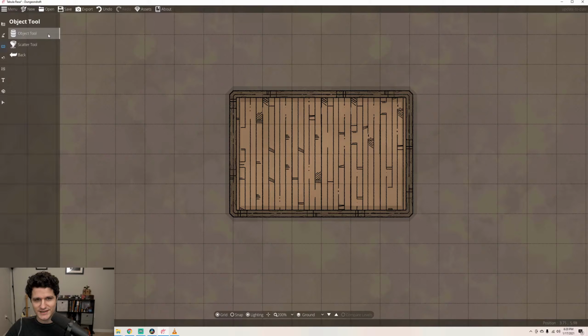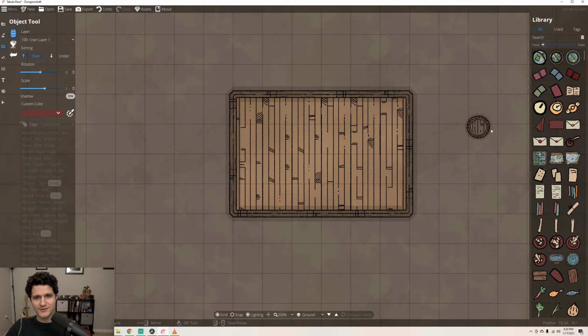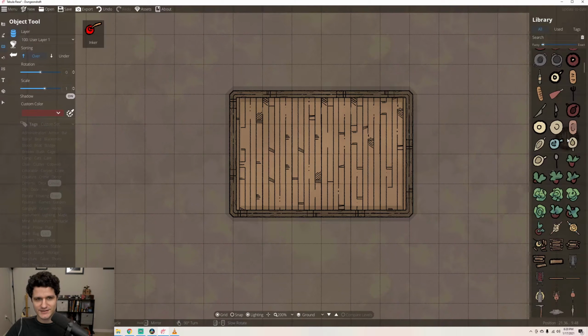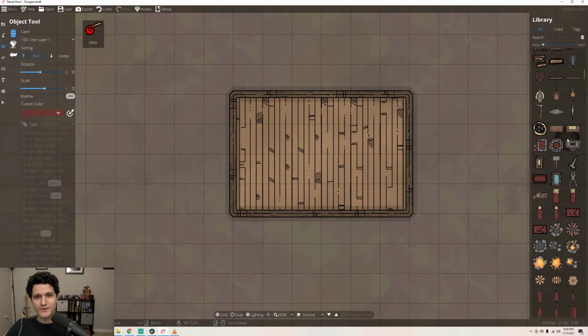The first tool in this section is the Objects tool, and when you click into it, it opens up a huge list of all the assets that are in DungeonDraft over to the right hand side. You can click on any of them to select it, then click to put it on the map.